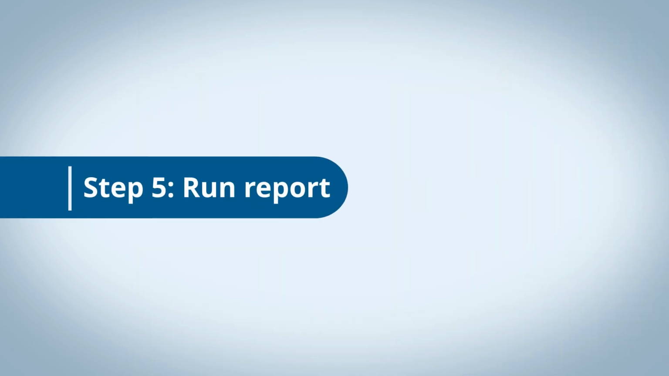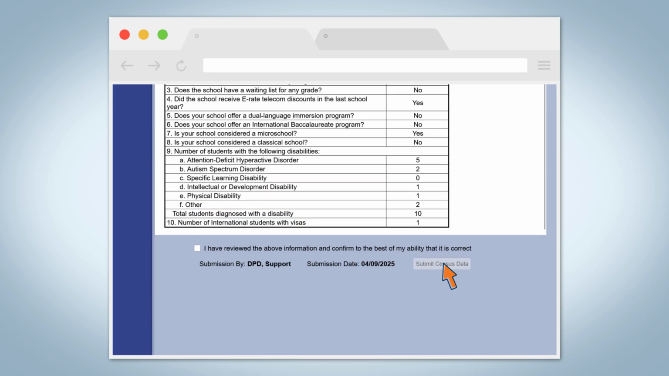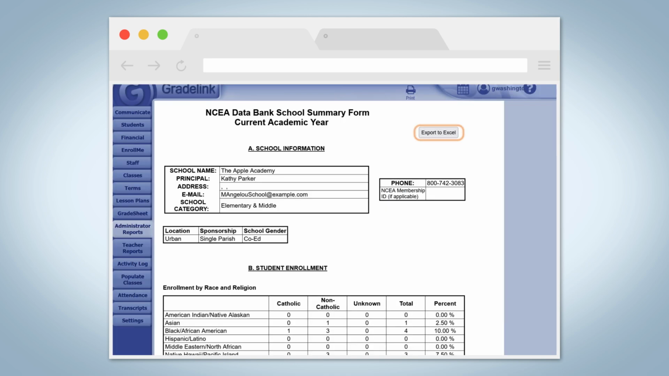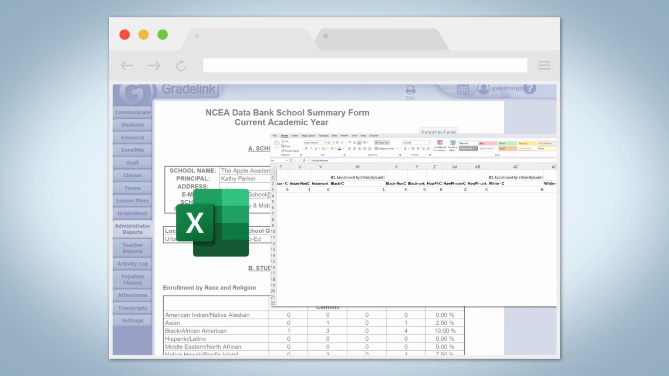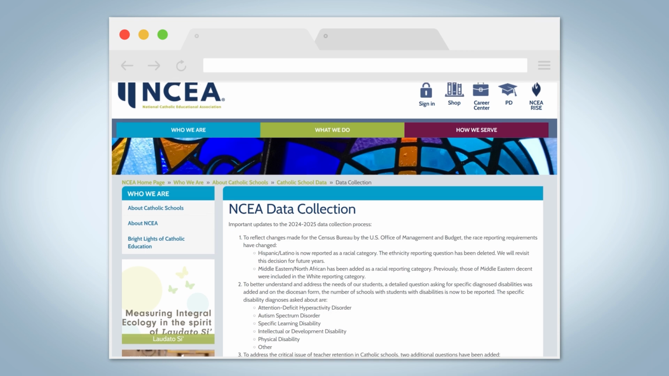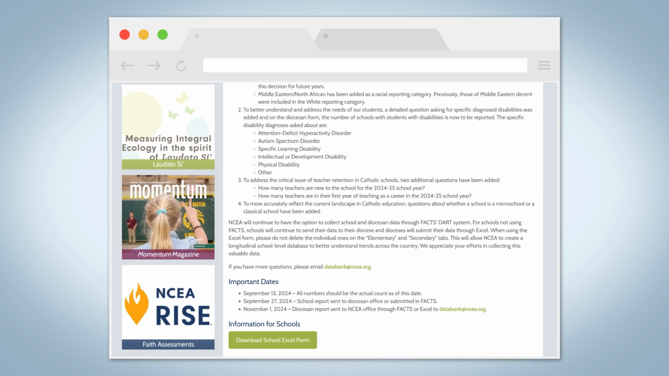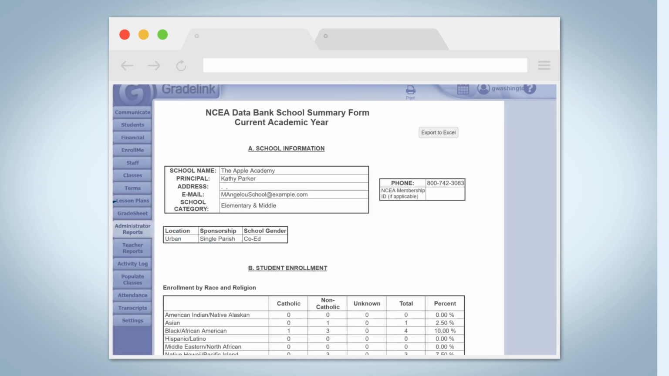Step 5, Run Report. Now you can create the NCEA report in Gradelink in one click. If your diocese uses the diocesan portal, adjust the submission status and turn it in. If your diocese does not use the diocesan portal, click Export to Excel. The data will be formatted as a single row in a spreadsheet, which matches the Data Only tab in the NCEA Data Bank Collection Excel workbook. You can email the file to your school's diocesan office.